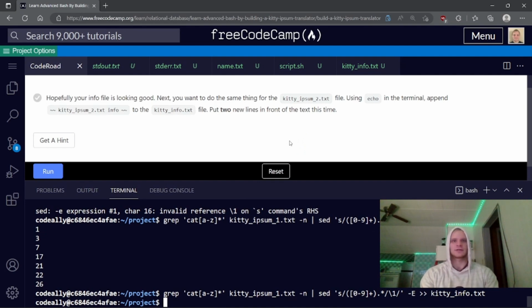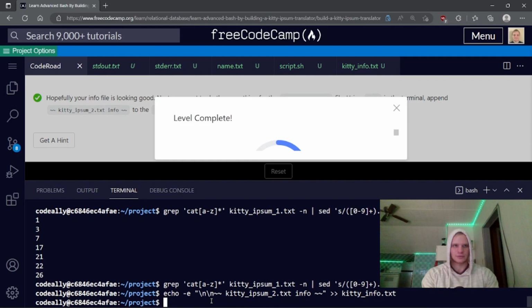Hopefully your info file is looking good. Next, you want to do the same thing for kitty ipsum2.txt file. Using echo in the terminal, append this to kitty info. Put 2 new lines in front of the text this time. Great. Okay. So let's find this, and then we'll do kittyinfo.txt, and then we need this text here, and we need 2 backslash n's in front of it, and then tilde kitty ipsum 2.txt info tilde. Okay, cool.